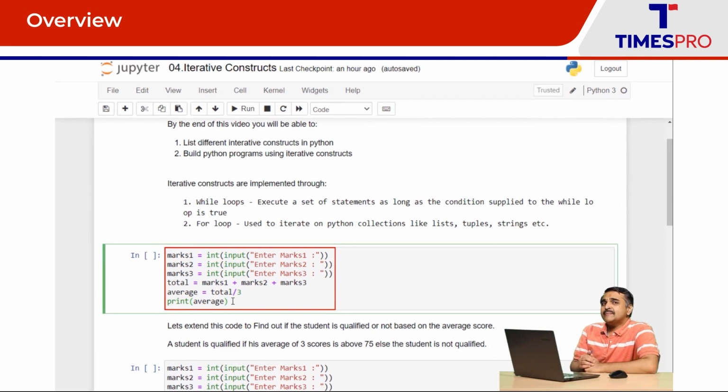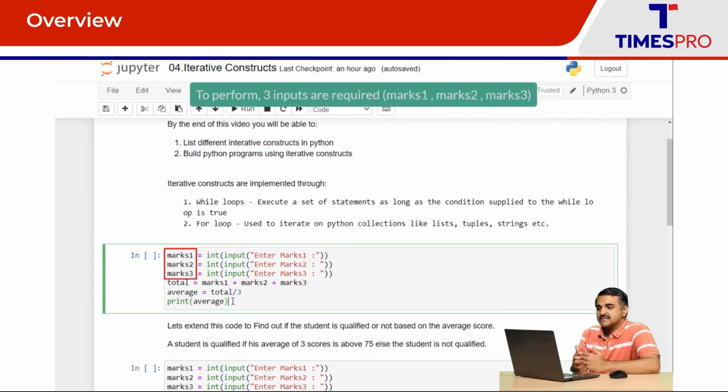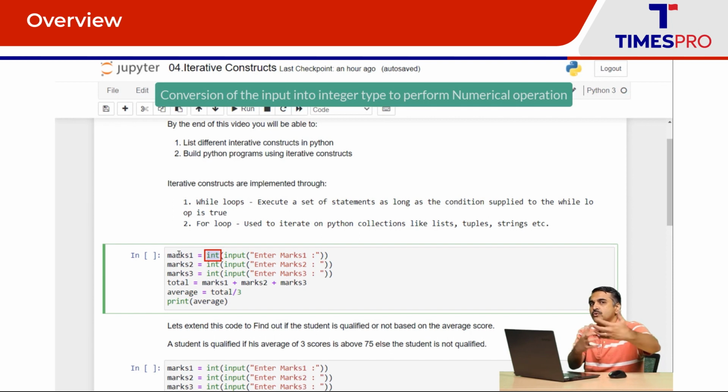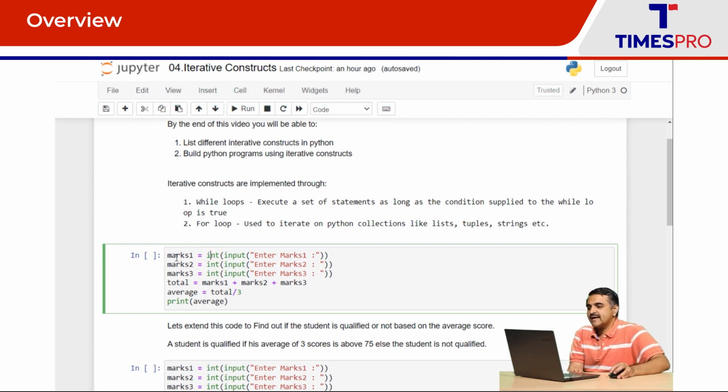So here is a simple Python program where I'm going to accept three integer values from the keyboard corresponding to marks in three subjects, marks 1, marks 2, and marks 3. We are going to input that. As and when I input, I'm going to convert it to an integer because I want to perform a numerical operation on these marks. So I convert it to integer and I save it in these objects, marks 1, marks 2, and marks 3. I'm going to add them up.